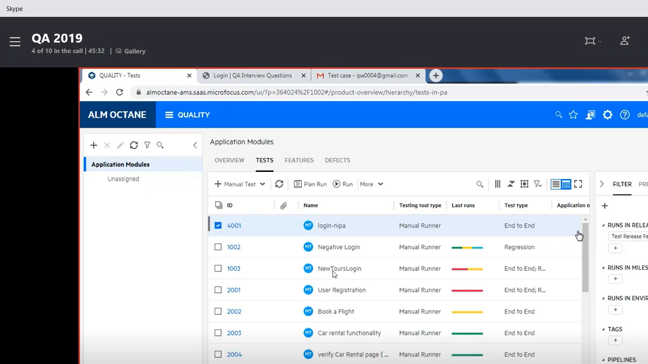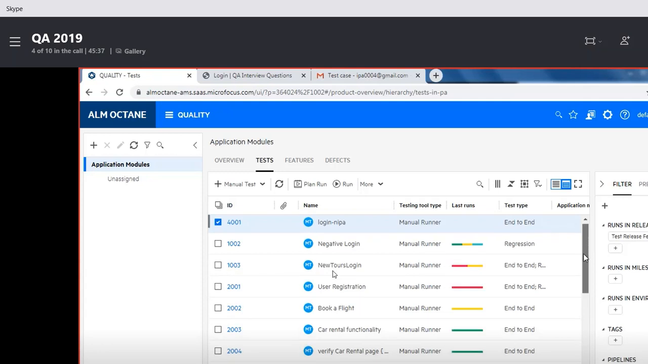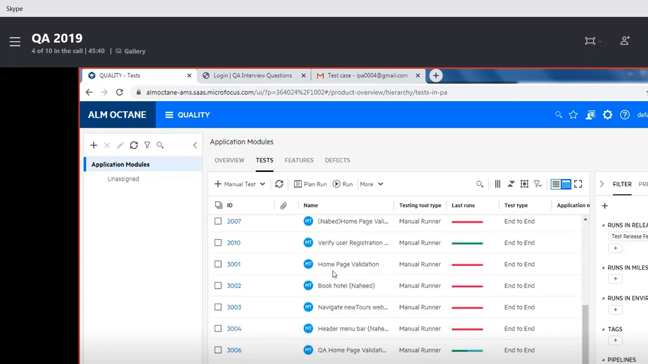So if you scroll all the way down, Nipa, can you see 3007? This is negative login, right? Negative one. Hold on here. So QA homepage validation, header menu bar, navigate tours, navigate new tours, homepage verify user registration. Can you see verify user registration? If you click on that, what do you see? 2010. Yeah, click on that.